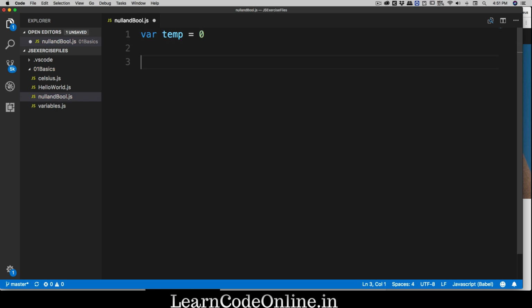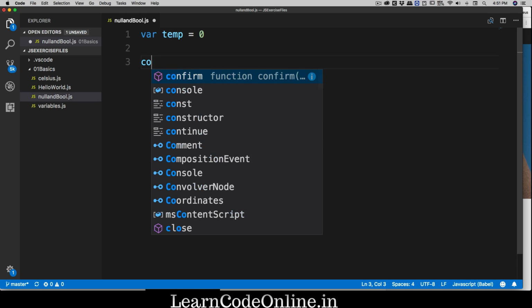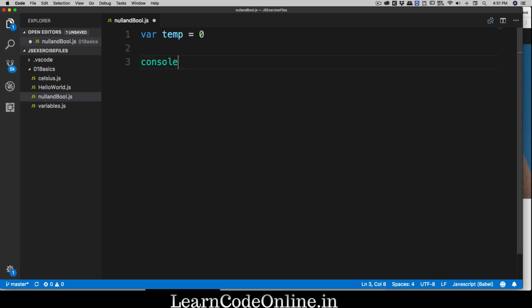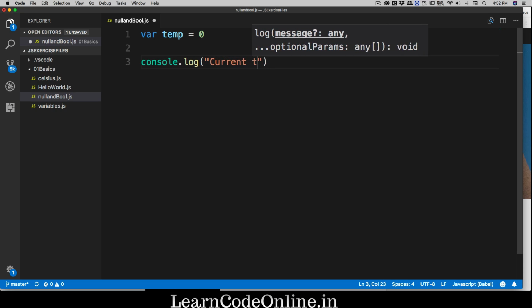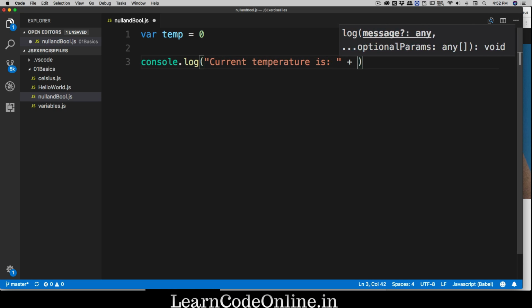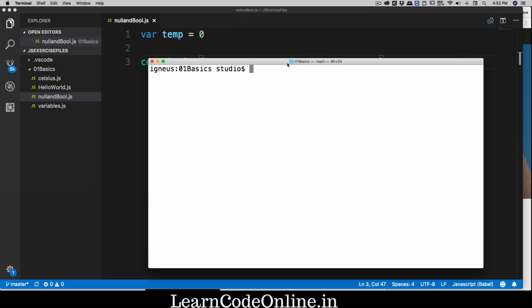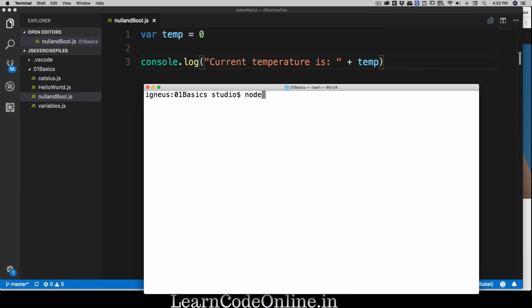And now I just want to print it. So I'm going to simply say console.log, and I'm going to write something like "current temperature is", and then I'm going to be concatenating it with temp. Okay, there we go. So what do we expect to run from this file? It should not be a really surprising one. We know what is going to be the outcome of it. So we're going to say node null bool.js. And there we go. Took a little while, but it says temperature is 0.